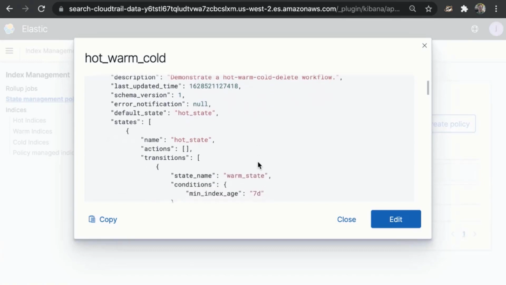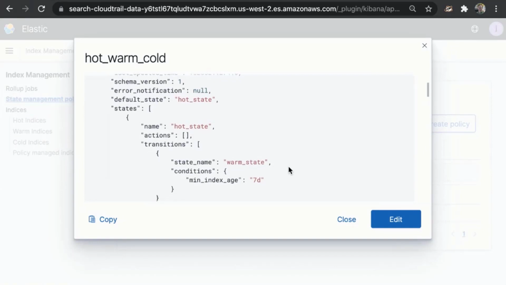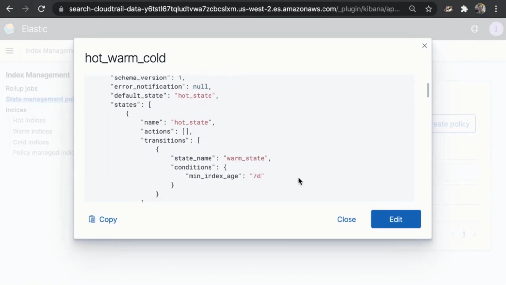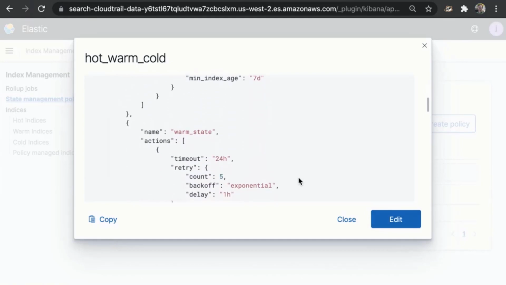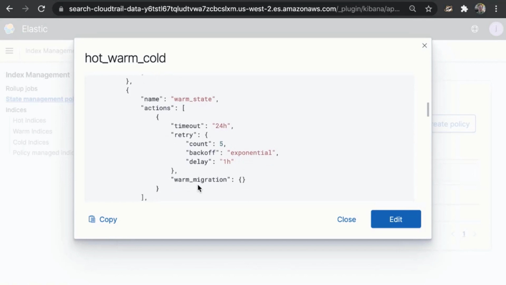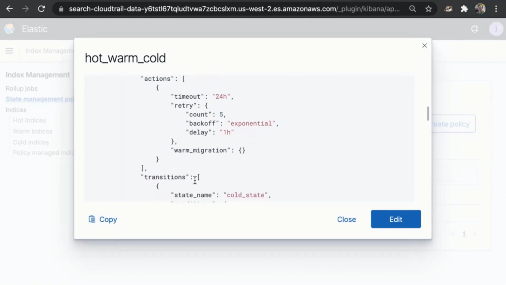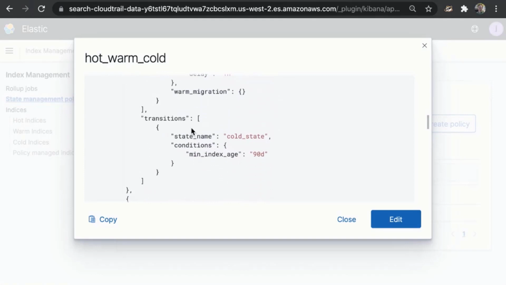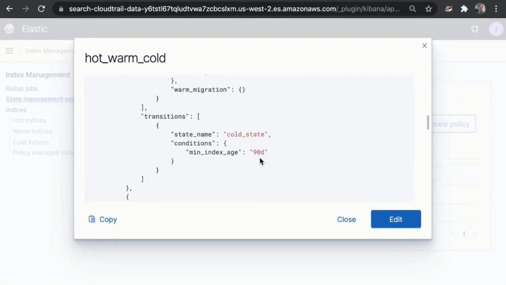I start in my hot state. I'm going to transition to my warm state after 7 days. In my warm state, I'm going to perform a warm migration, and I'm going to try for 24 hours, at least 5 times, to migrate over into the ultra warm tier. So this warm migration is what's going to move the data into the ultra warm tier. We're going to transition from the ultra warm tier to the cold tier. That's going to happen after 90 days.